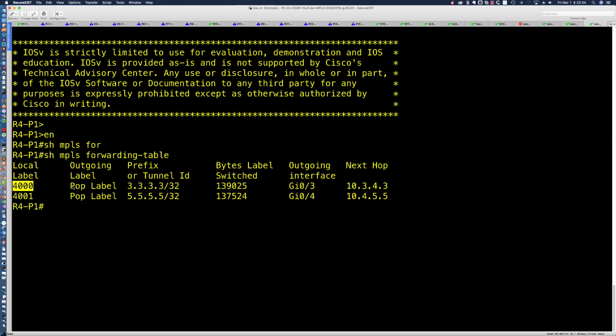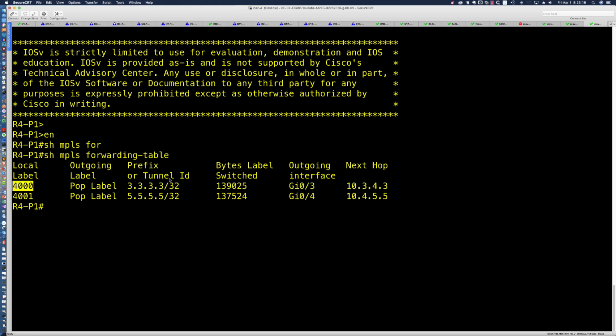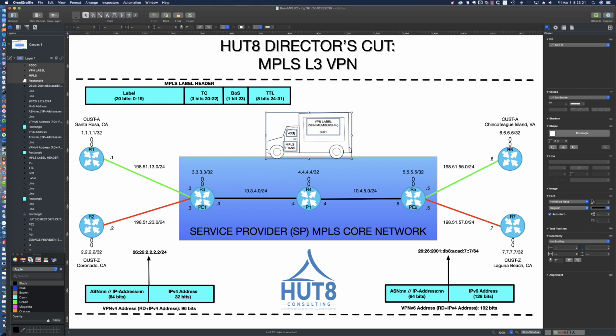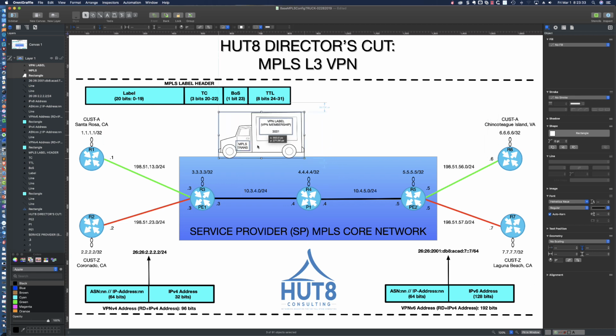It's the penultimate hop popping. So we're going to pop the label, and we know that we're going to go to 3.3.3.3. We've got the interface and the next hop information here. But again, MPLS looks at that top label of 4000 and says, all right, pop that bad boy out of there. And now we're going to go with one of the auto-driving cars, right? Because it knows where it needs to go, but it still has that VPN label.